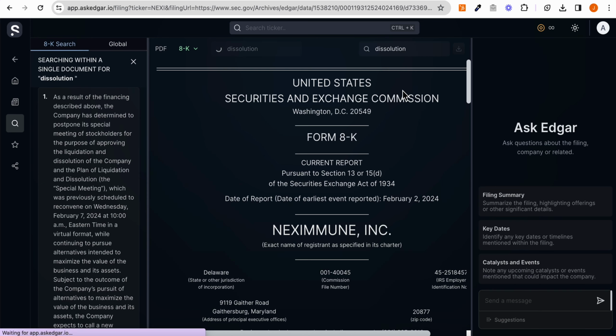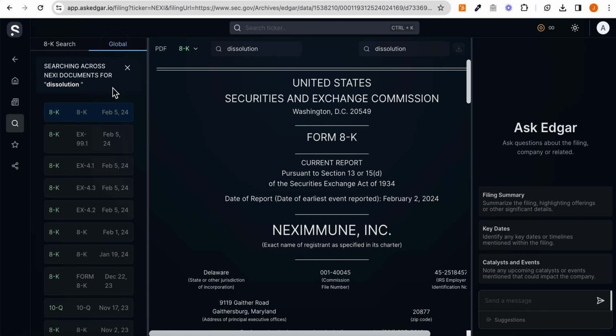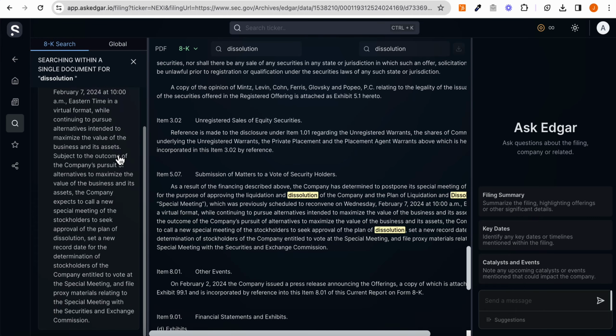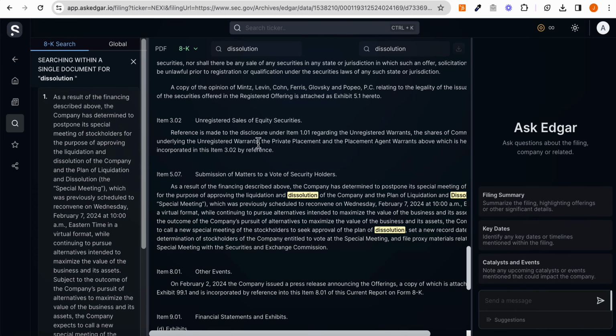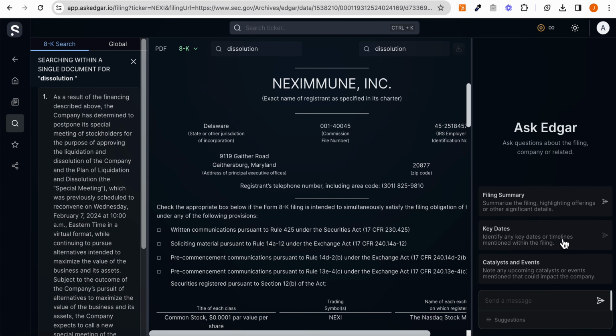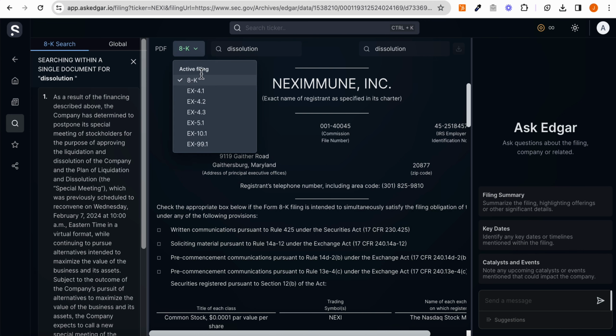In the future, we will add headlines to the links so you can see basically the titles of the filings. But as you can see here, you can scroll through and see where it is mentioned. And then this chatbot here currently queries the filing itself. Also, you see the drop down here, you see the exhibits.